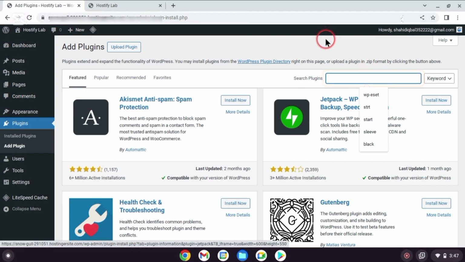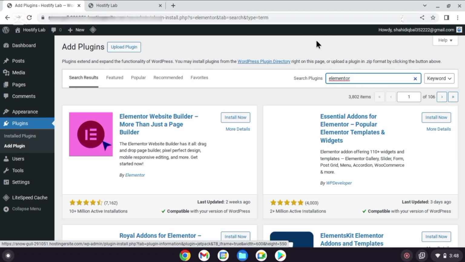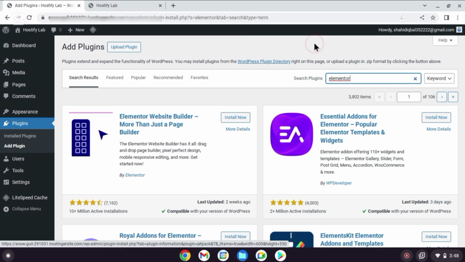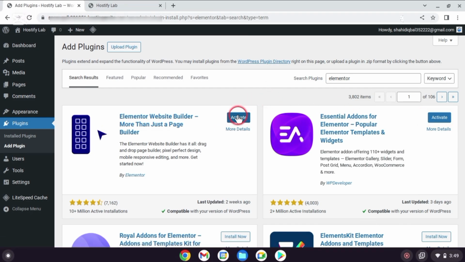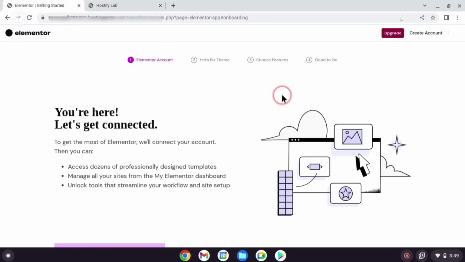Now in the search bar type Elementor. You will see two important plugins, Elementor Website Builder and Essential Add-ons for Elementor. We will install both because together they make website building much easier and more professional. Then click activate. After activating Elementor, it may ask you to create an account, add site name, upload logo.